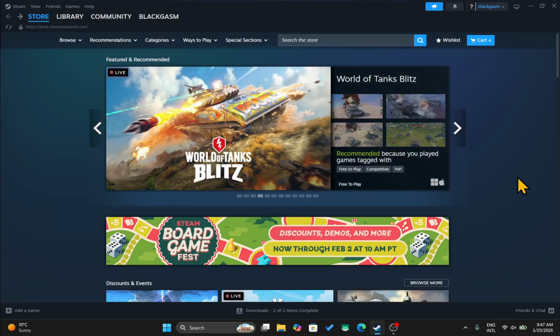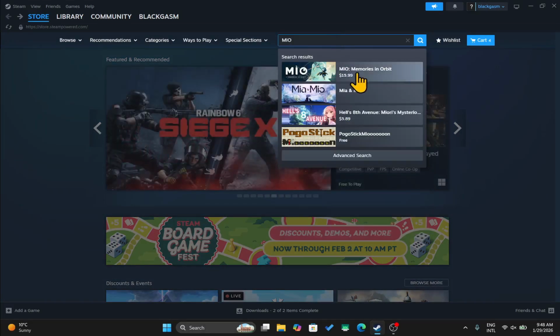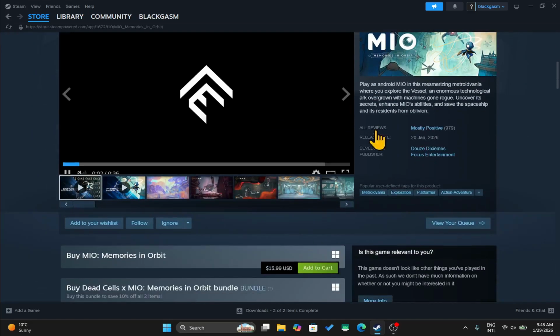First of all, open up the Steam application, and after you have logged into your account, you will be taken into the store page. From here, you can click on the search box and then type in MIO, Memories in Orbit, to begin your search. Once you find the game, you can click on it, and this will take you into the game page, where you can check out the trailer as well as the reviews.